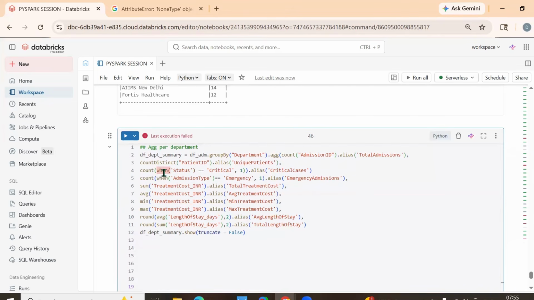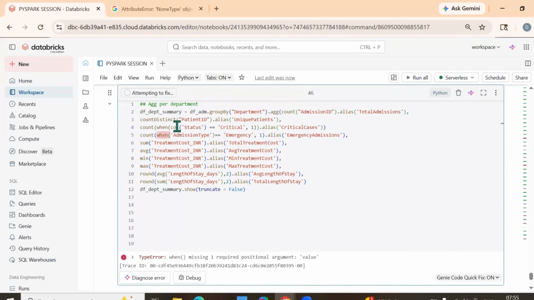Count of when. Okay, let me go for taking the call. Let me close the bracket. Yeah, so let me click on enter again. Maybe count also we get the same error. Yeah, so let me get the same thing.